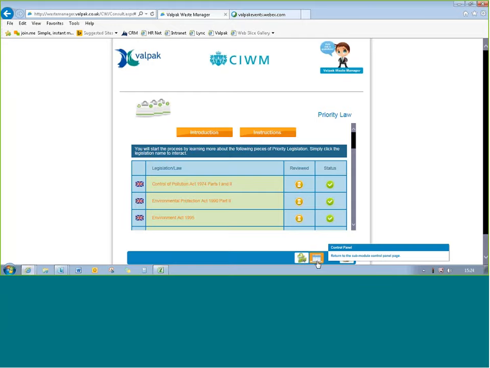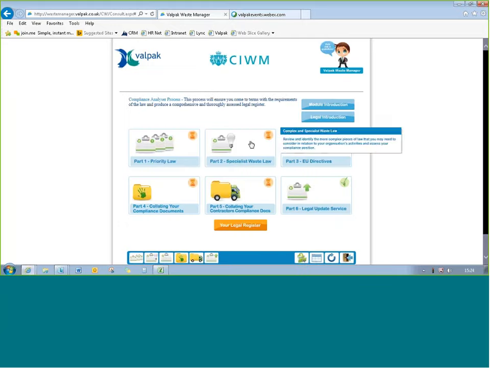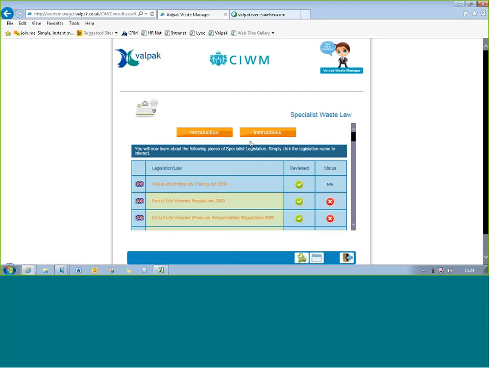So you don't need to review it all at once. You can dip in and out of it until you've got a full list of green ticks. Now, it also has a section called Specialist Waste Law, and this is important because it links directly to what waste you entered as being produced on your site or sites.